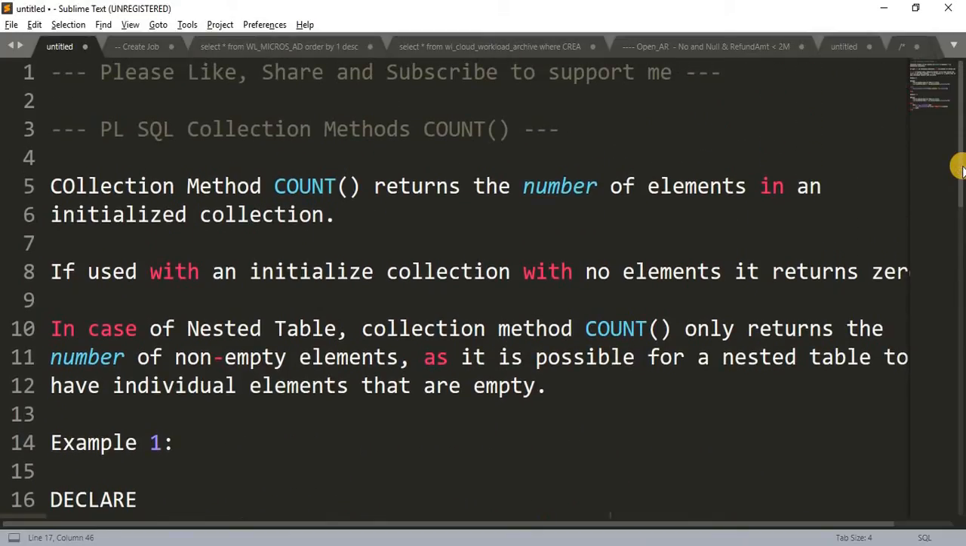So today we are going to learn about the count method, another type of method in PL SQL collections. Okay. So what is the collection method count? It returns the number of elements in an initialized collection. Whenever we declare a PL SQL collection, we pass some elements in that collection.